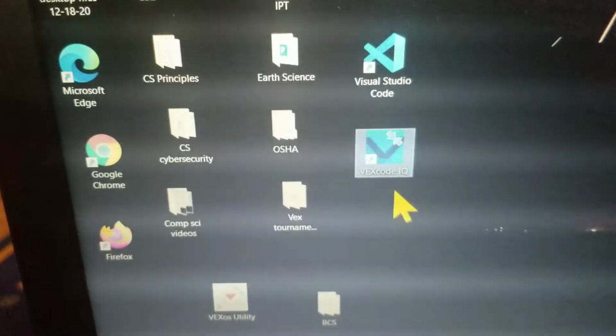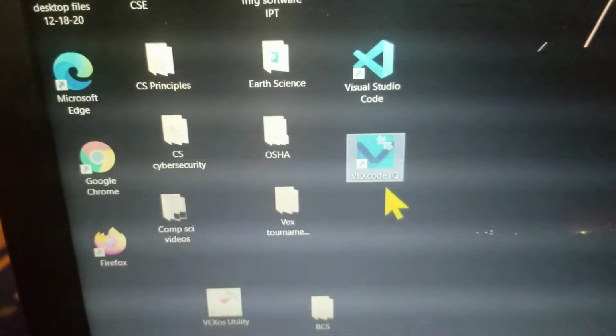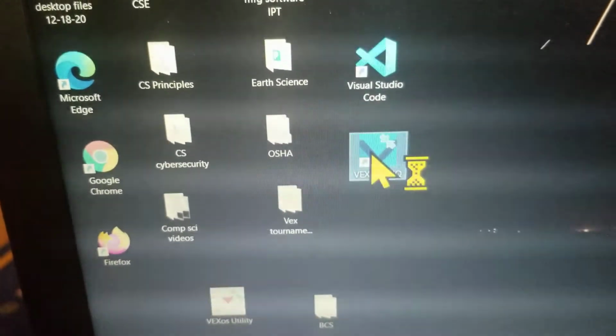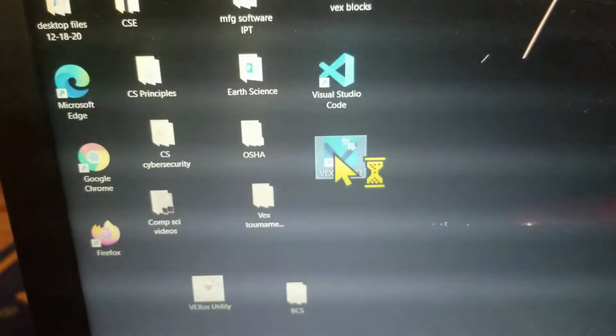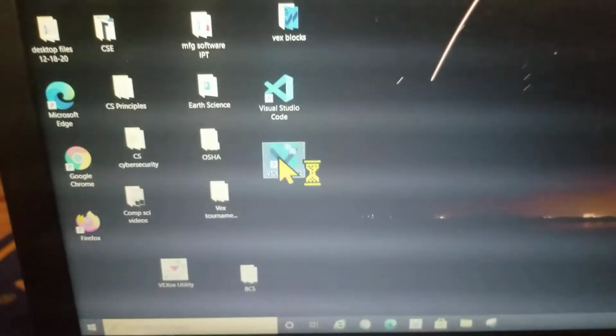Now we're going to move to our first robotics lesson in VEX Code IQ. This icon looks like this, and when you open this up, you'll notice it looks a whole lot like Scratch does. A few things need to be set up on your robot.